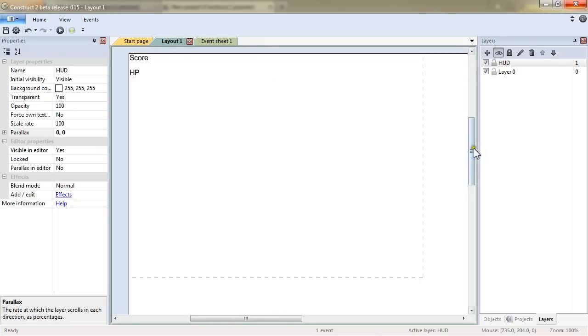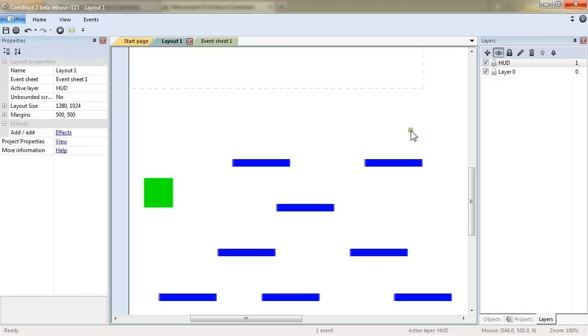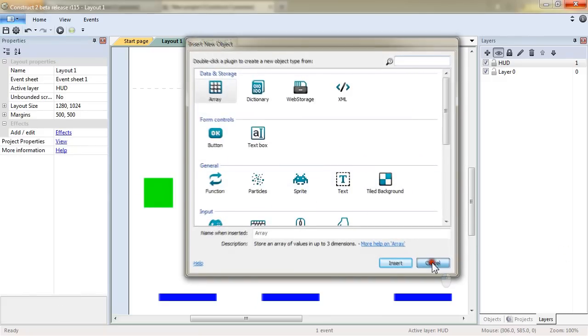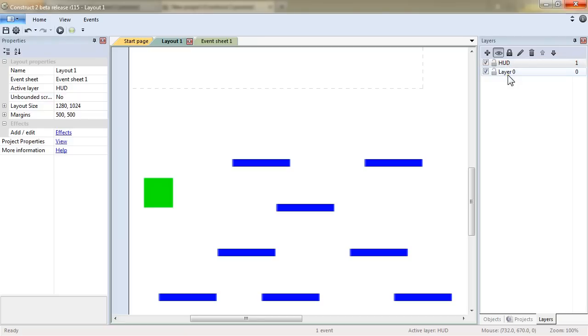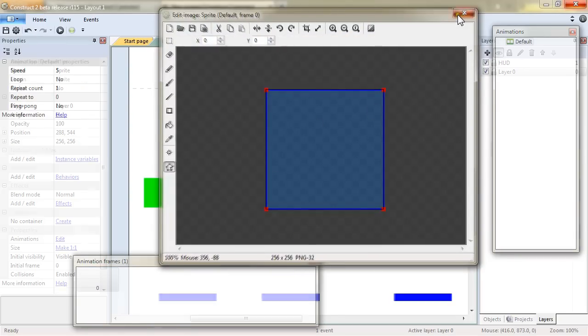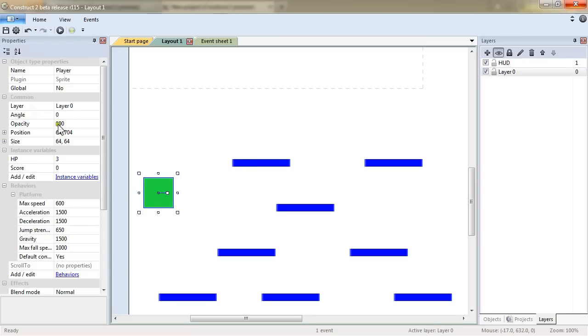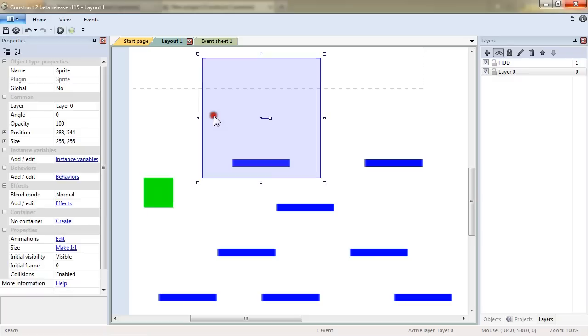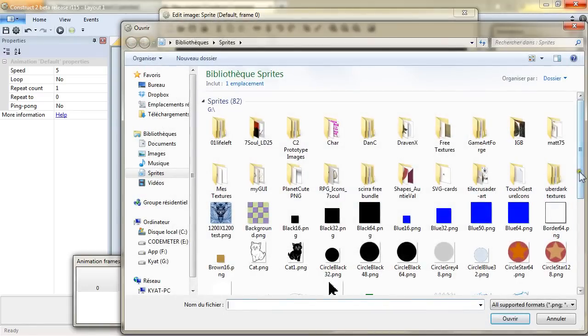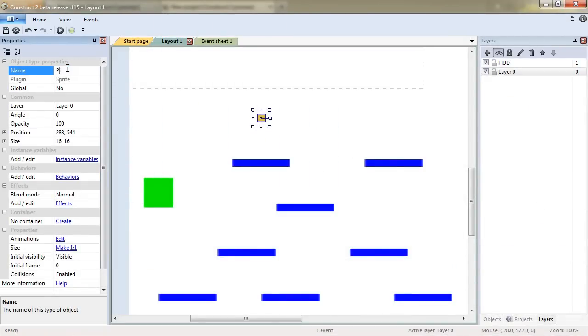I will modify the HP value, and I will want to have only 3, and the score will stay at 0. But to modify the score, I will add some new object, but right now I'm in a HUD layer, which is not what I want. I will select back the layer 0 and add a new sprite. If ever you want to move your object from a layer to another, you select it and you have the property layer right there. So it's not a big deal. So I'm going back to my sprites.